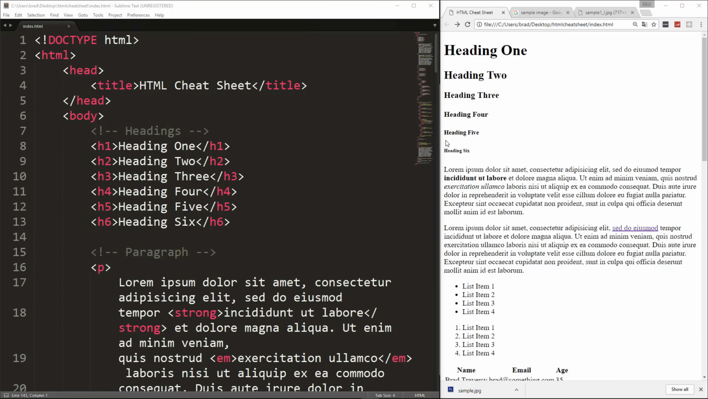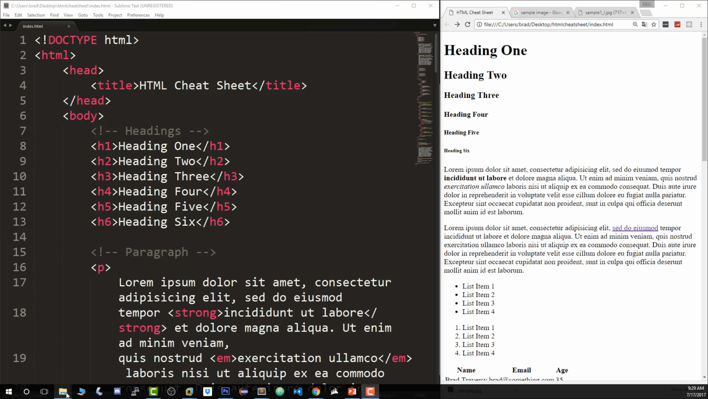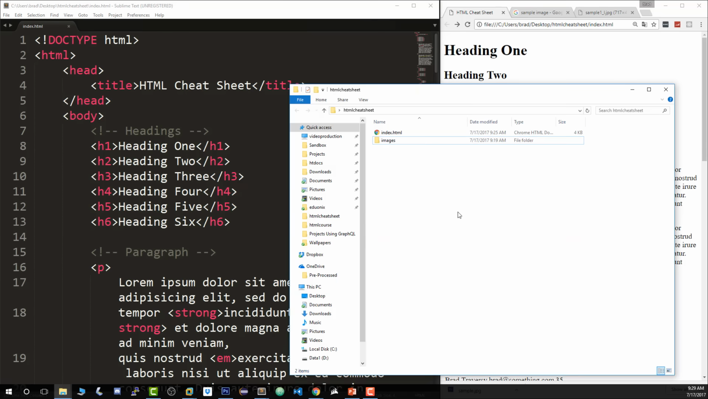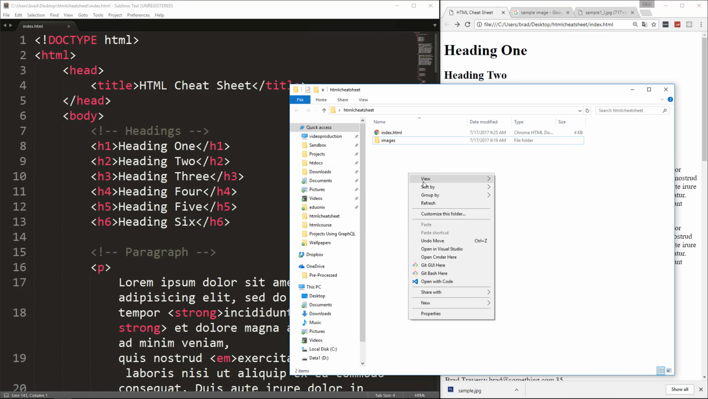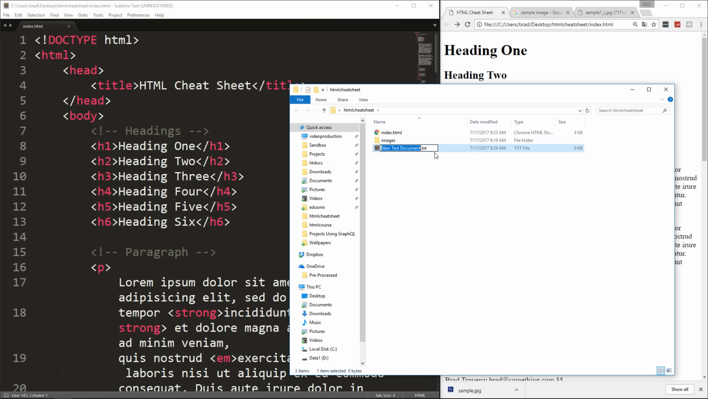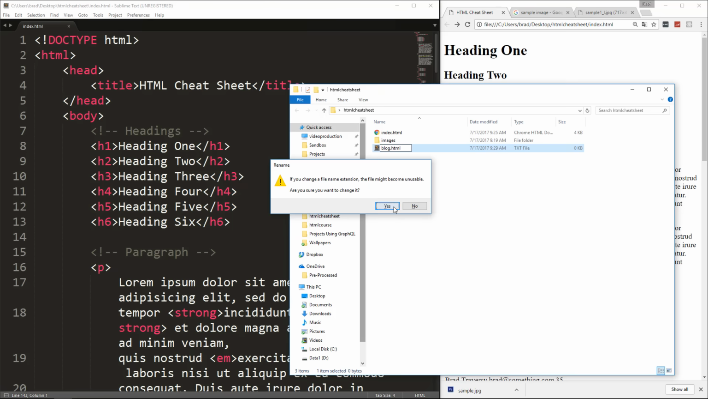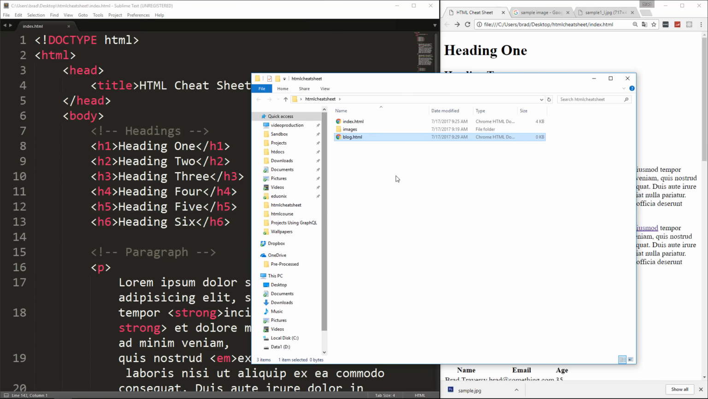Alright guys, so what we're going to do is we're going to create a new HTML page, and we're going to use these HTML5 semantic tags to map out our page. So let's go to, let's see, HTML cheat sheet folder. We have our index page, but I'm going to create a new text document, and I'm going to call this blog.html. Okay, so we'll say that this is kind of like a blog page or a news page, something like that. So let's open that up with Sublime Text.